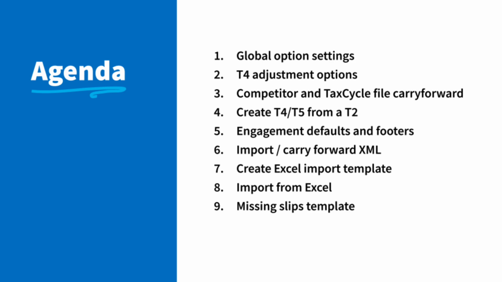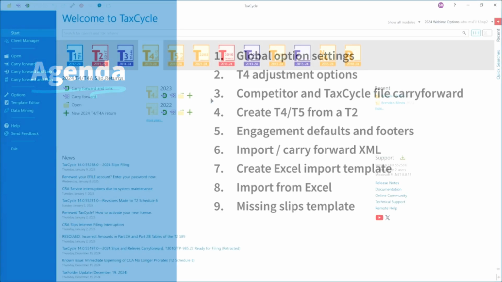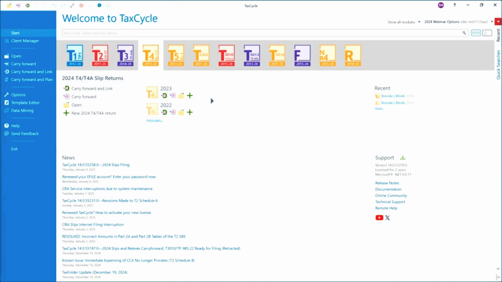We're going to do an import and carry forward of XML. We're going to create an Excel import template, and we're going to import an Excel template that I've already prepared into the T4 file so you can see how that works. And we'll quickly review the missing SLIPS template. So let's dive into the content.